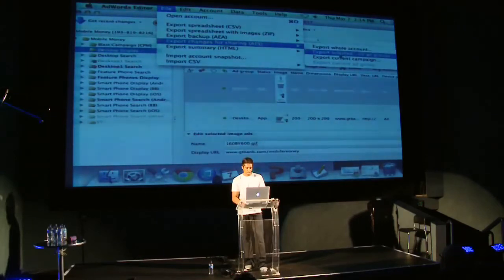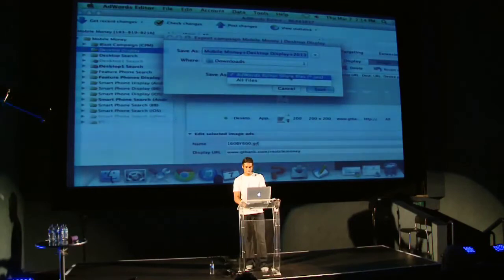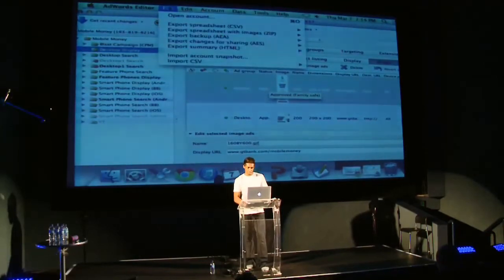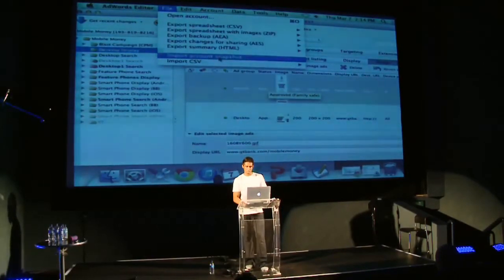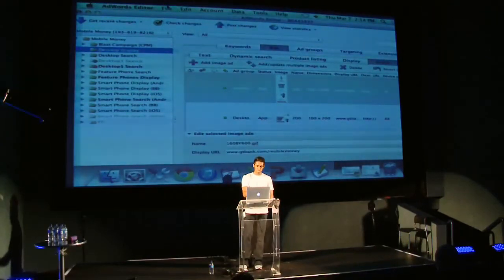And the file that it produces is an AdWords Editor share file, star.aes, which you can save to your folder. What you do with this is then email your advertiser. They would import the file by clicking on File, Import Account Snapshot. And once they import the snapshot, the changes reflect in the actual account.